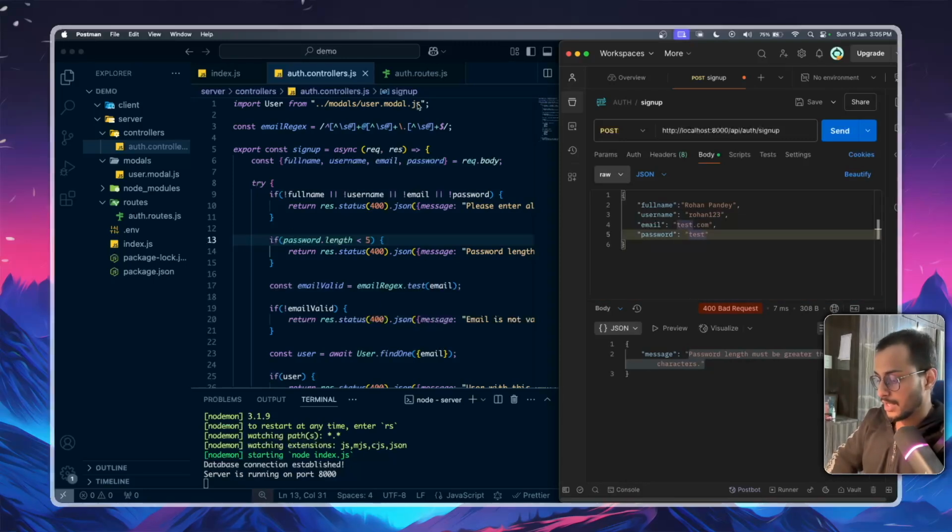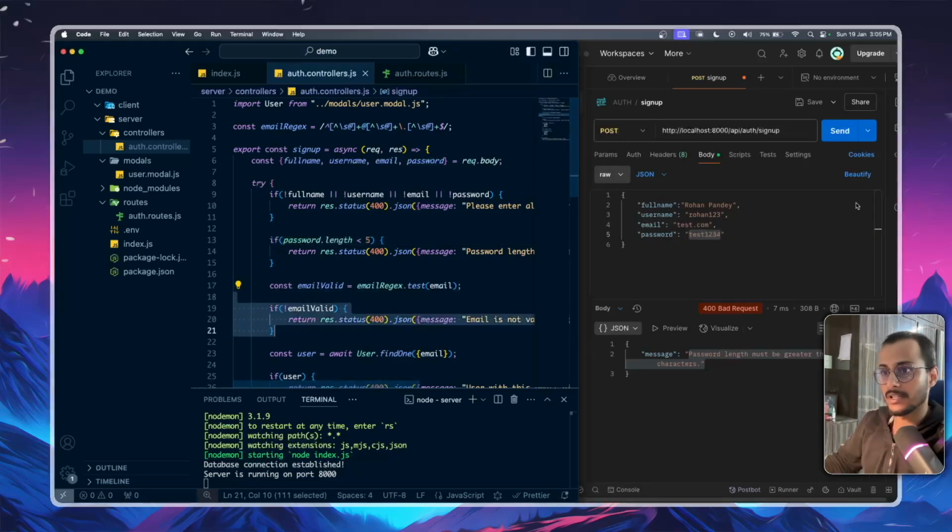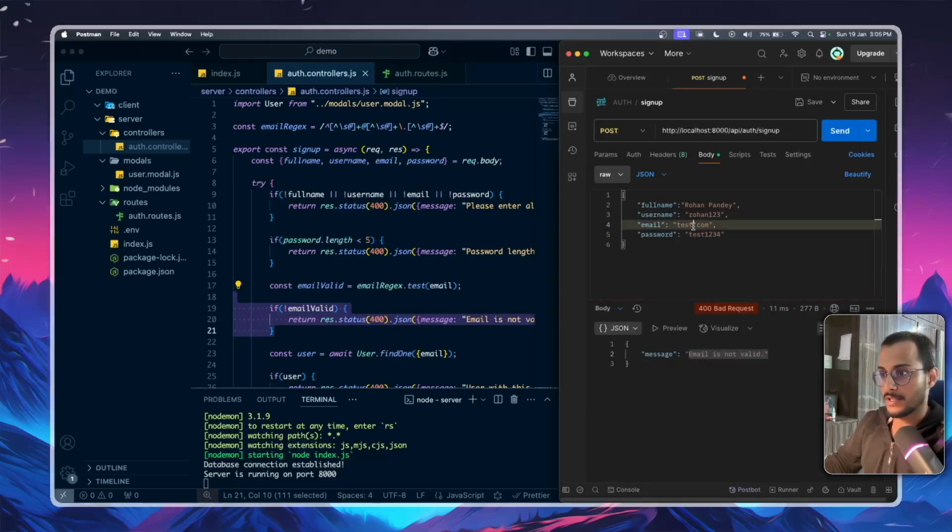It will say that password length is, yeah, password is already less. That's why 1 2 3 4, yeah, it is more than 5 characters now. So this issue will cause email validity. Let's check. Yep, email is not valid. So test@test.com is the correct format of passing email.